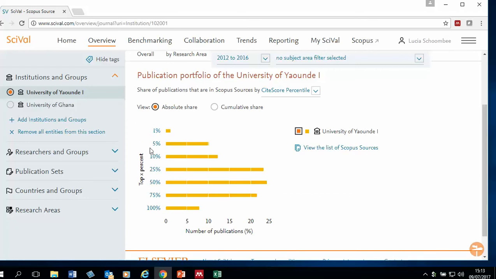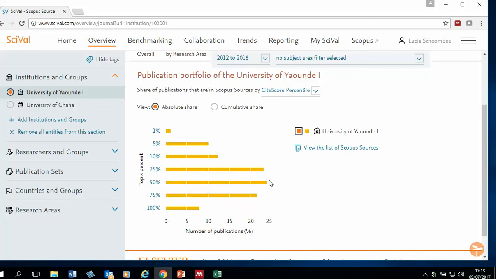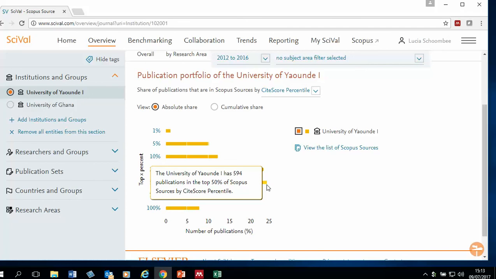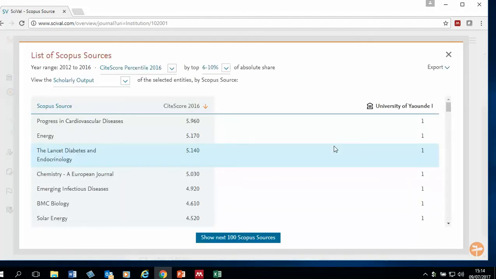So this information gives you an overview of all the publications of the institution. If you look at the x-axis here, it is the top percentiles, and the number of publications is in percentages. So 50% of the publications are within the top 50% of the Scopus sources by CiteScore percentile. So very useful would be to look at the actual list of the journals, and here you can also select whether you want to look at it by scholarly output.